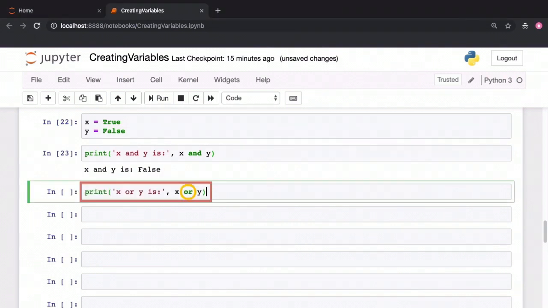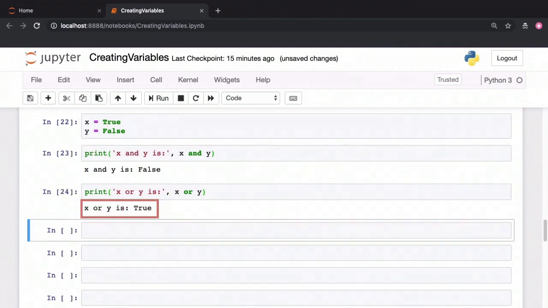Python also supports other logical operators such as or. So we want to print the result of x or y. x or y will be true if either x or y is true. So the result here is true. For the or logical operator, only one of the two values needs to be true. Here x is true, which is why the result is true.